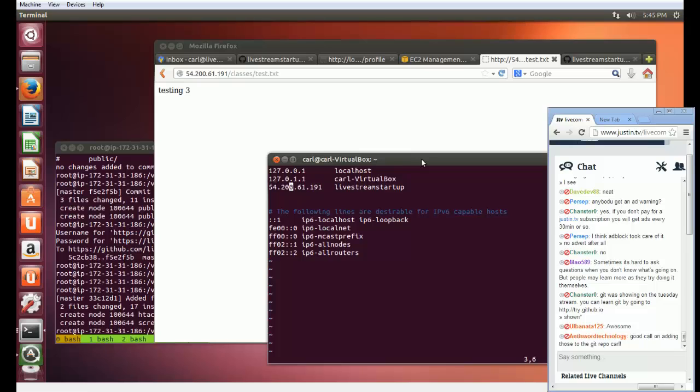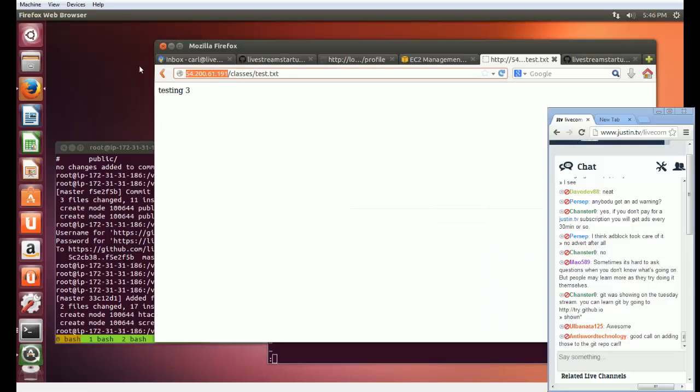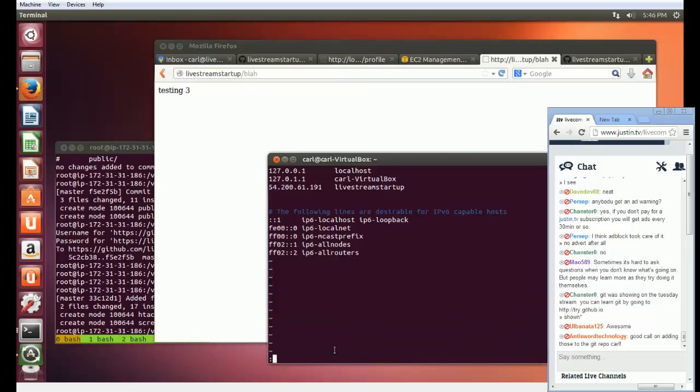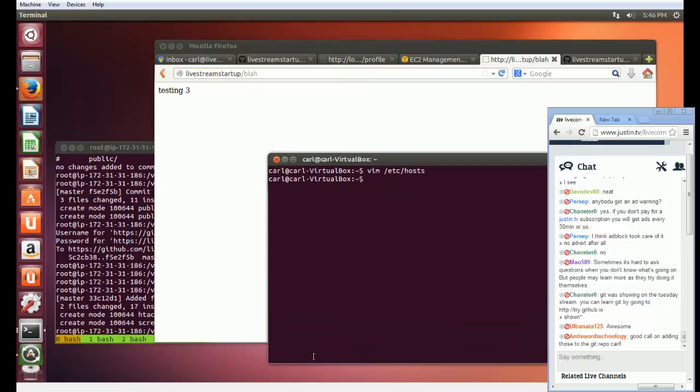And basically what you can do is you can put an entry in that file. I believe it's c:/windows/system32/hosts.txt. It's something like that. And then you can put an entry here with this IP address and then the name like LiveStream Startup, and then when you want to go to that URL, you can just do this. And it'll work exactly the same way. So that's a nice thing to do.